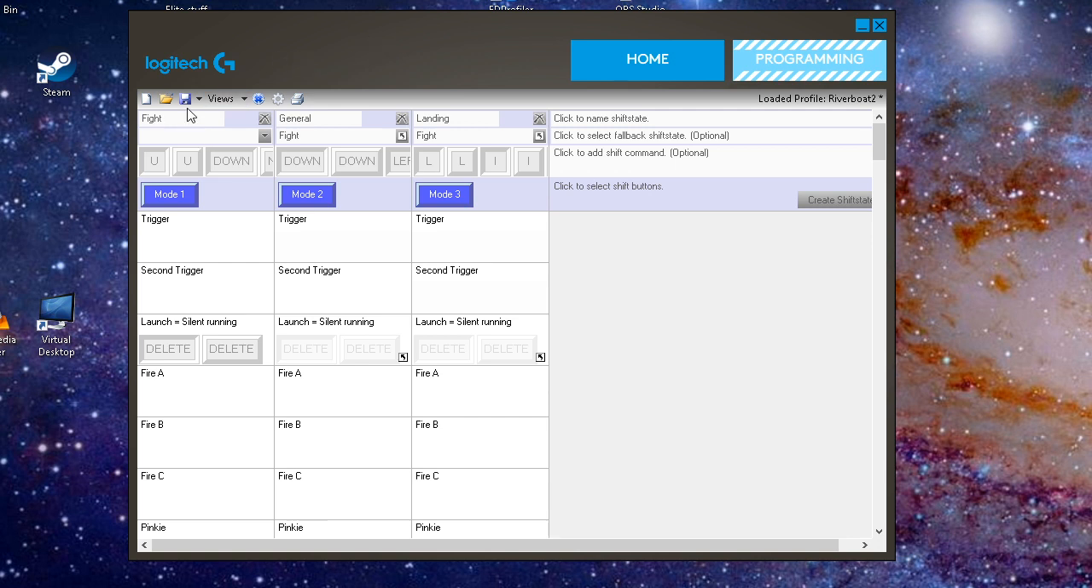So, just a quick recap, we've got the three modes. The red one is fight, the purple one is general flying, and the third one is landing.